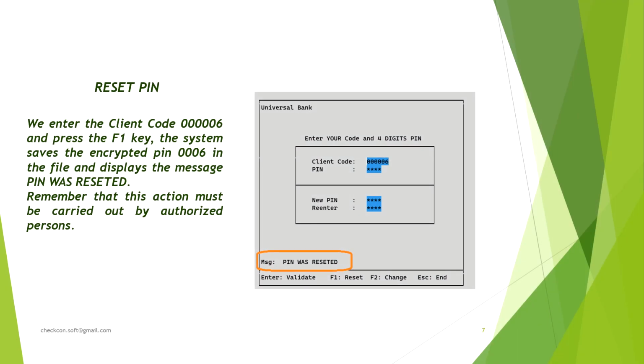Reset PIN. We enter the client code 000006 and press the F1 key. The system saves the encrypted PIN 0006 in the file and displays the message PIN was resetted. Remember that this action must be carried out by authorized persons.